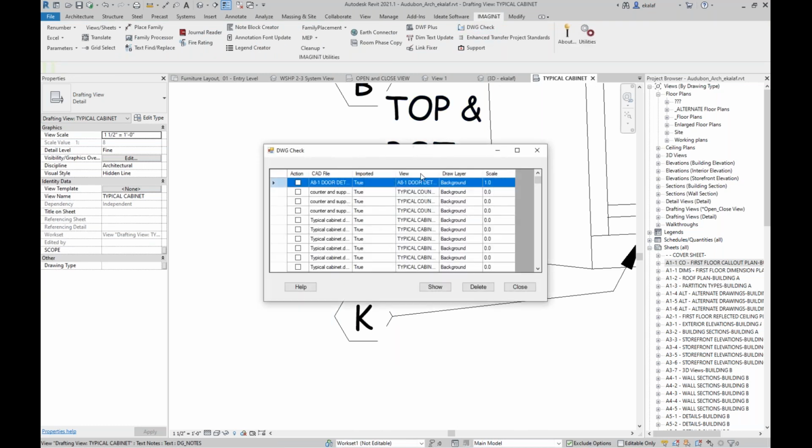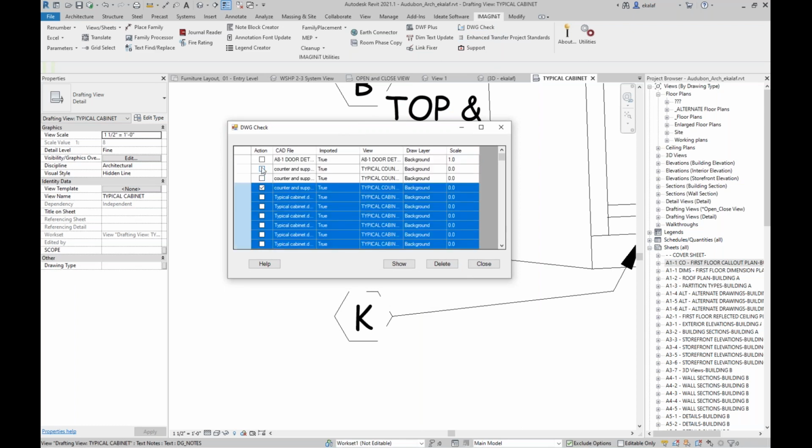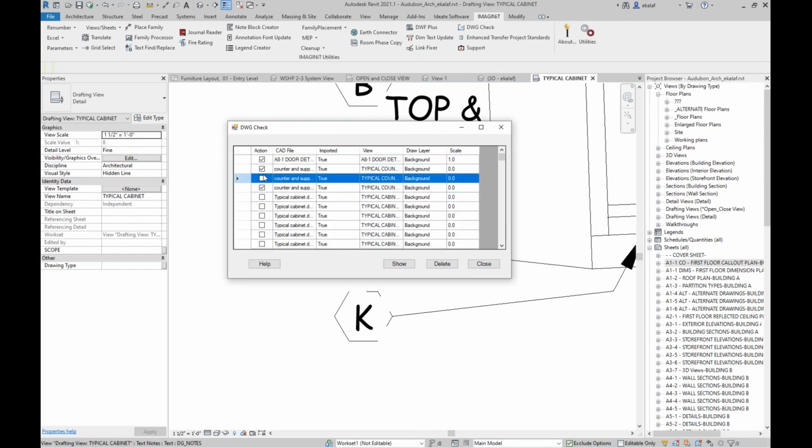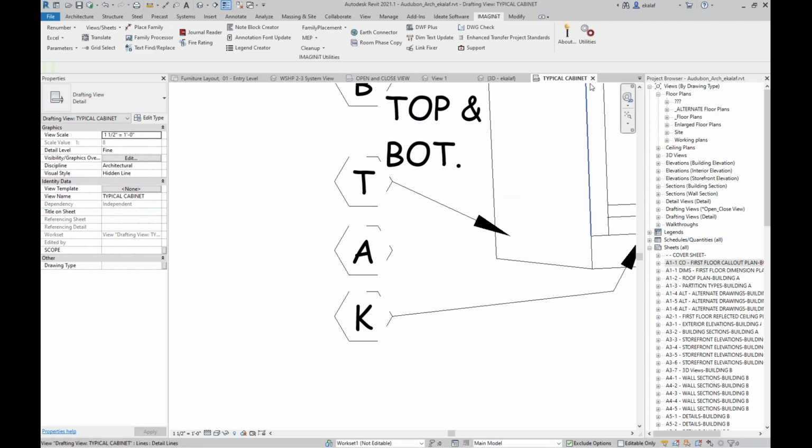So if I go to DWG check right here, I can select as many of these as I want, and then just click in the checkbox there. And then I can click on delete and clean these CAD imports from my Revit file, basically. So if I click on delete, it will go through and delete those CAD imports. So it's a really neat tool for BIM managers if you're having some challenges with Revit crashing or getting corrupted. This could be a good way to look at CAD files.